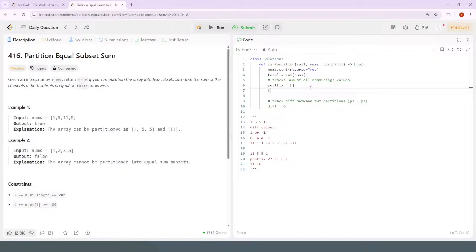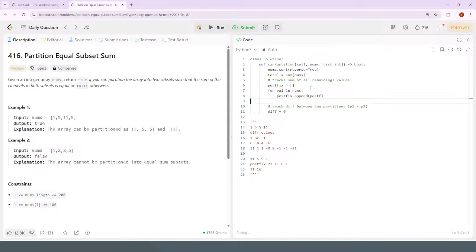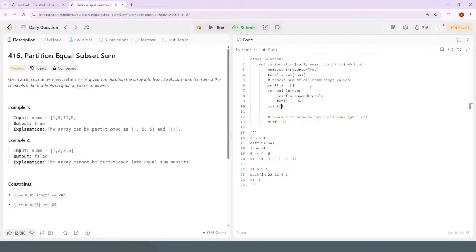So postfix sum, for every value in nums, I'll append the total, and then total minus this value. I'll print out the postfix just to make sure that this is working.